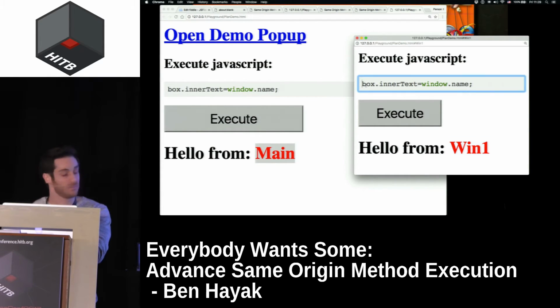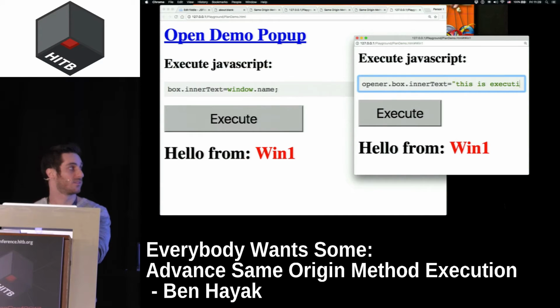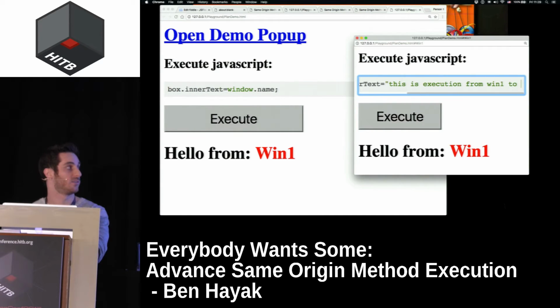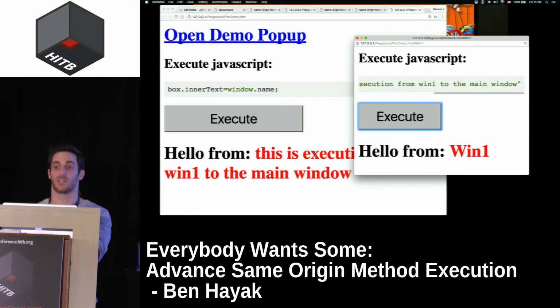However, if I simply add, once again, alphanumeric, nothing special, no special characters, the opener context, all of a sudden I'm executing JavaScript from this window, but it triggers on this window. So this is really, really useful and very, very helpful for us. So this is execution from win1 to the main window, for example. And once I click execute, the execution will take place here.